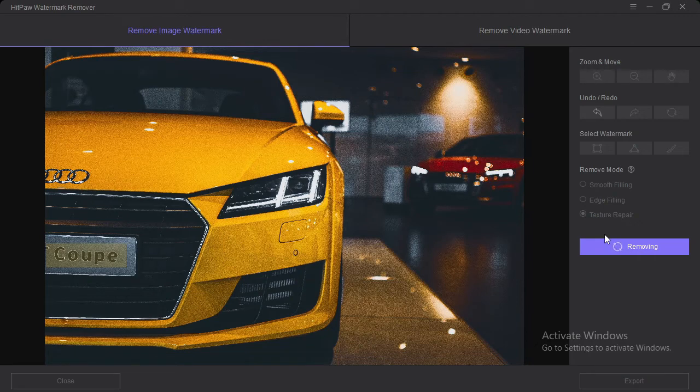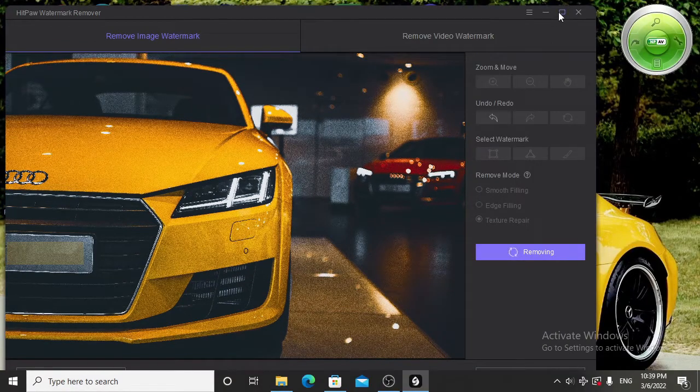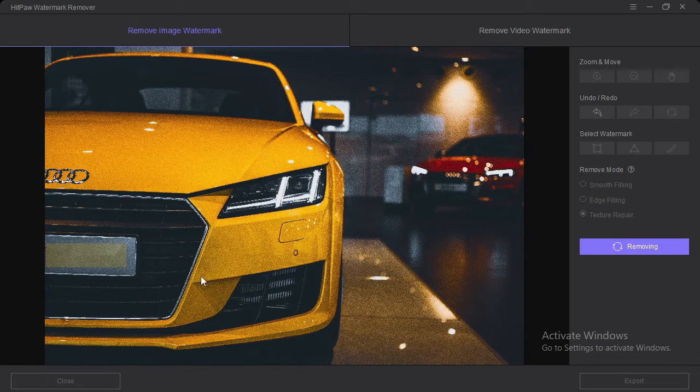Oh my god, how many times I created. Oh my god, it's also removing this watermark. Wow, great. You can see it removed the watermark on the number plate.